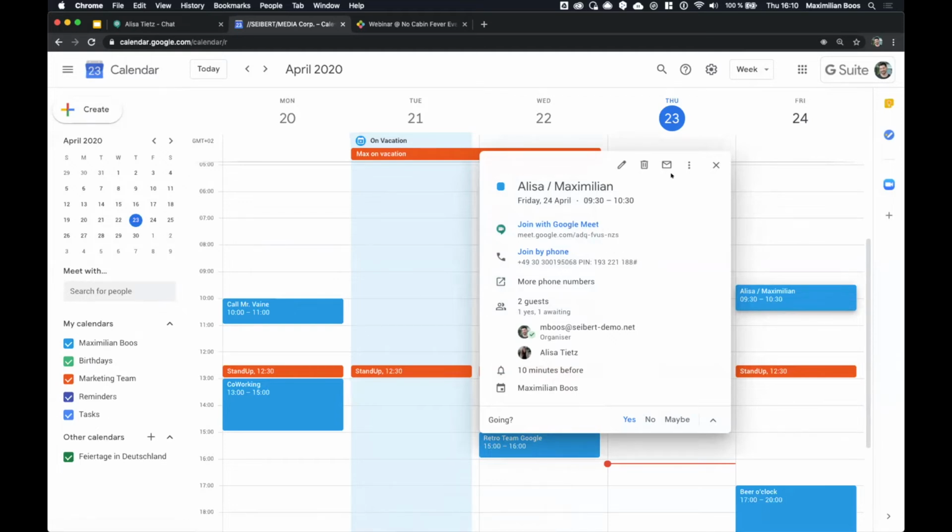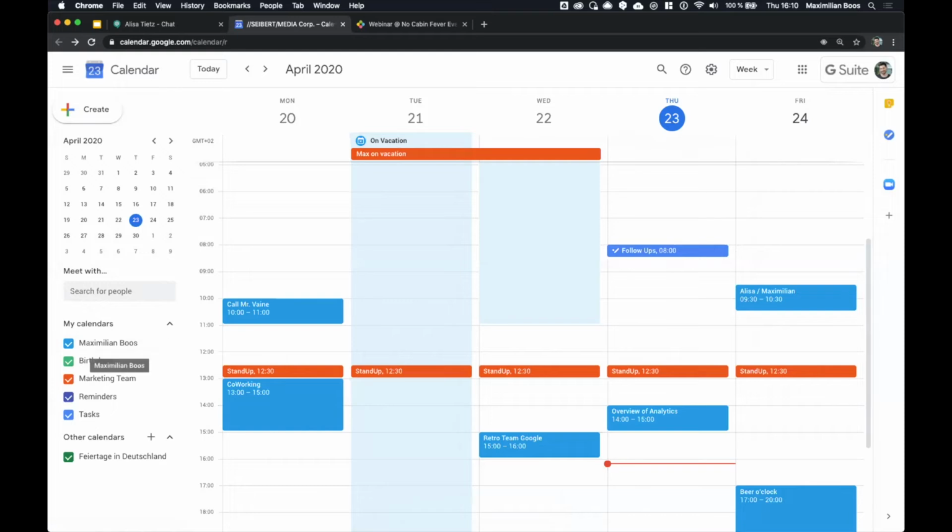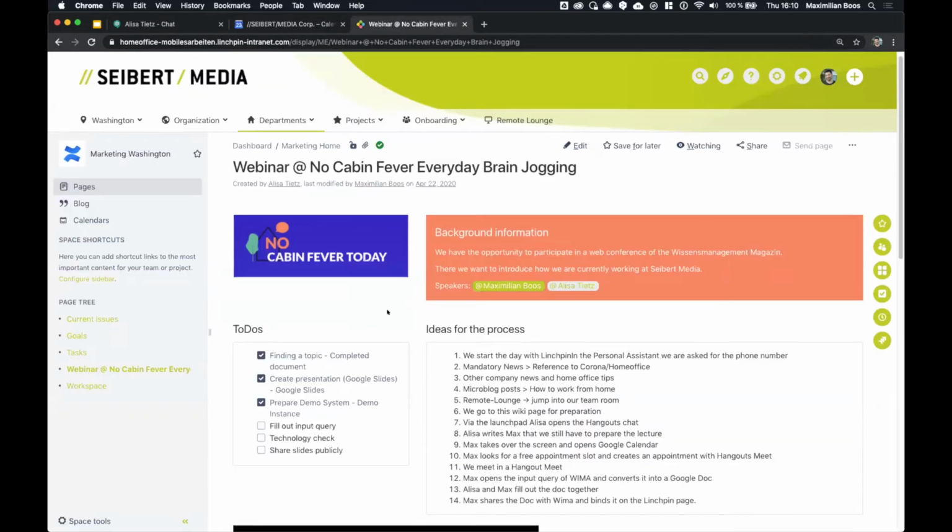Yeah, in this meeting, we would now discuss what we still have to prepare for the webinar and take another look at our site in the intranet. And here we would now see that we still have to fill out an input query for the webinar. This is a document in which we should write down the title and the content of the webinar, the contact persons, and so on. And we have received this request from outside via email.